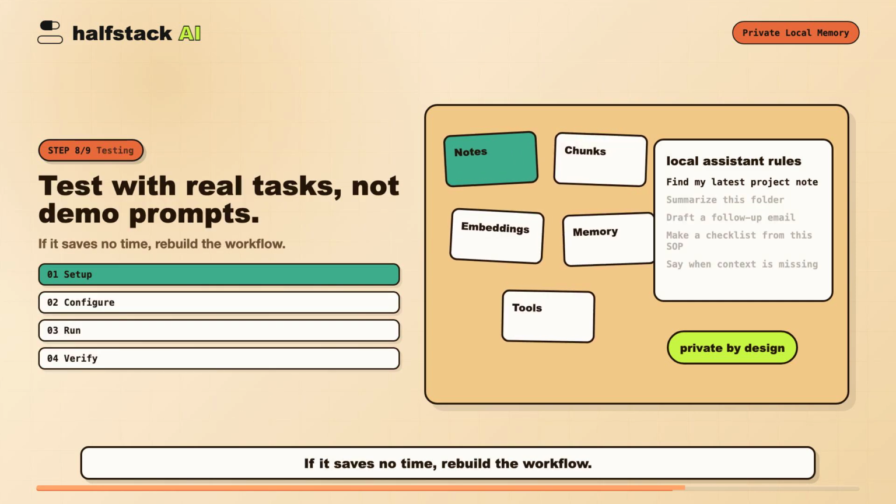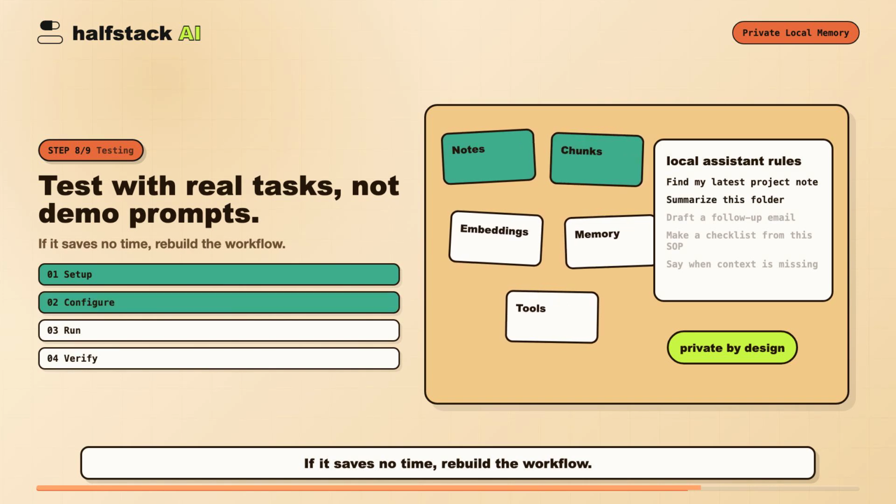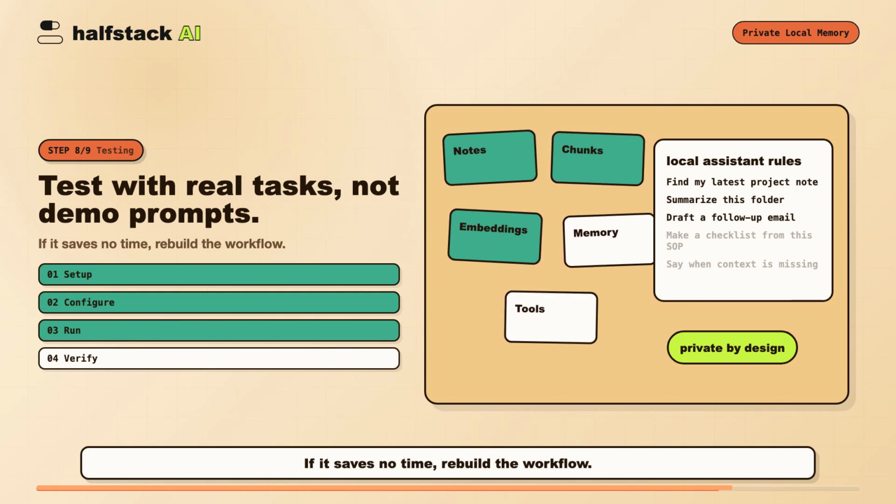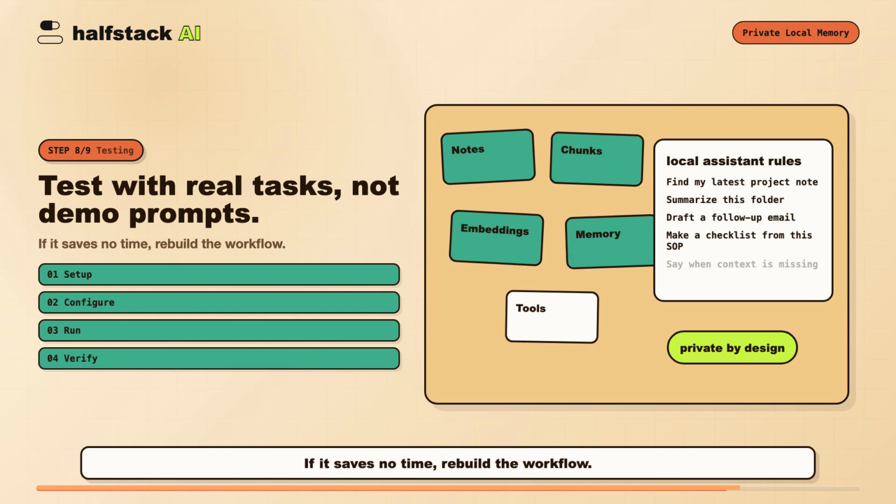Test with real tasks. Find a note. Summarize a folder. Draft a follow-up email. Make a checklist from an SOP. Ask something the files do not contain and make sure it says it does not know. If the assistant sounds smart but saves no time, rebuild the workflow.